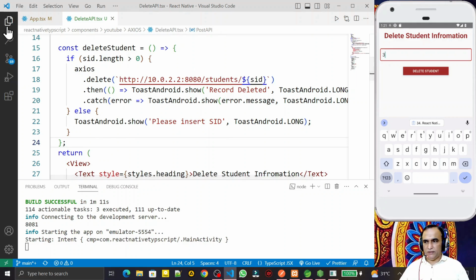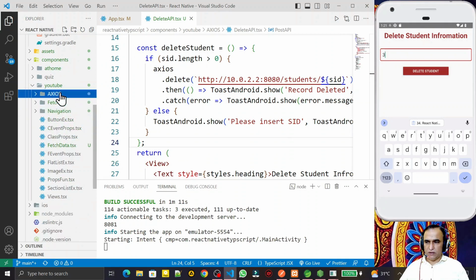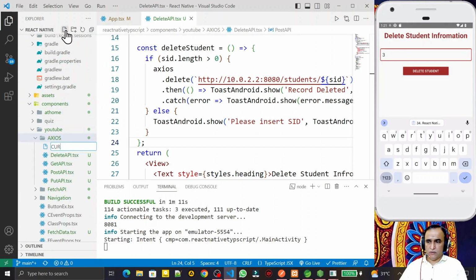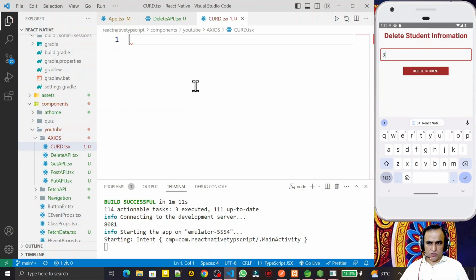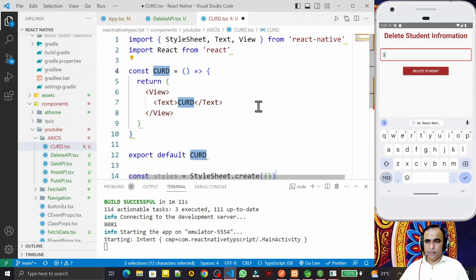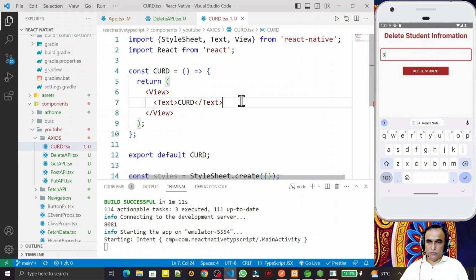For that, I create one component here and give it the name curd.tsx. In this file, I will merge all the components. So I type rnfes, remember. Here I will merge all the components which I used, like get, post, put and delete. I will also use React Navigation for merging all the components in a stack navigation, or you can use bottom navigation, whatever you prefer.